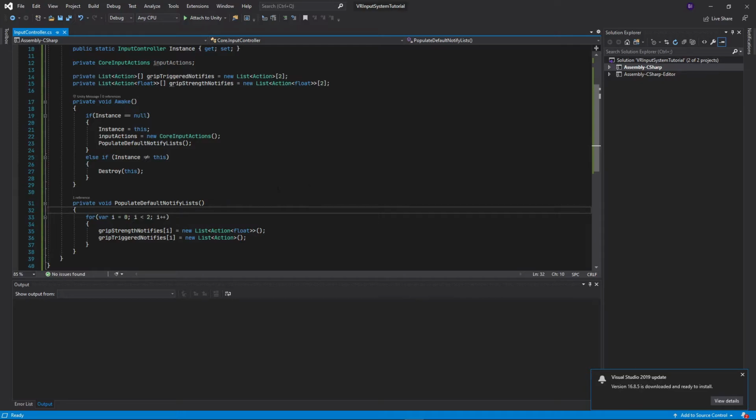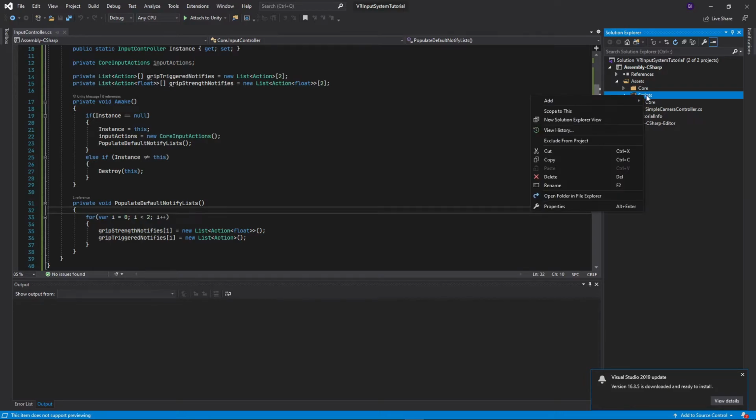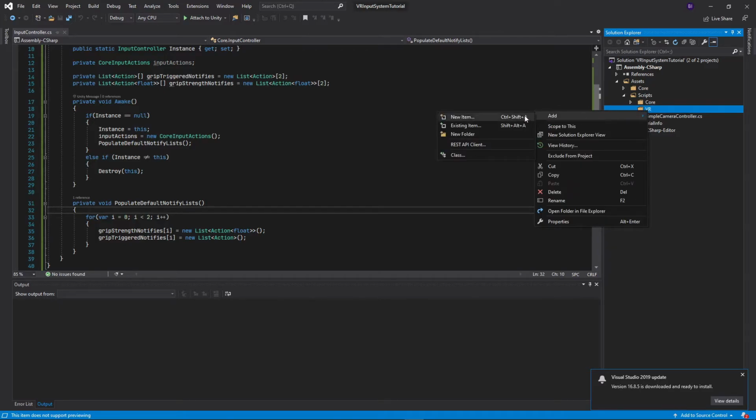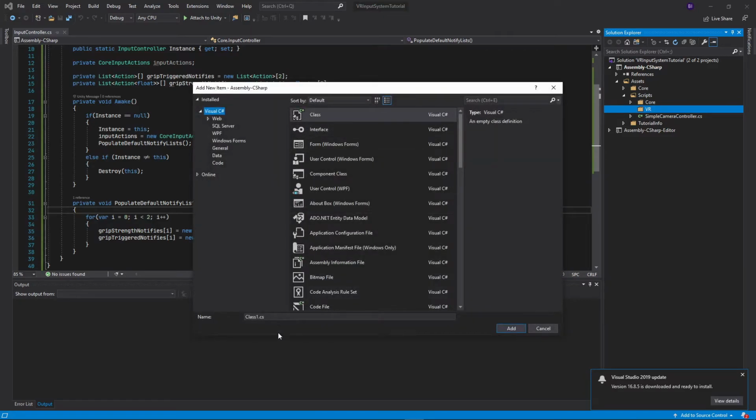Okay, with those two lists defaulted, I'm going to come back in here. I'm going to go over to the Assets, Core, Scripts. I'm going to right click the Scripts folder, hit Add, New Folder, and name it VR. I'll right click that new folder, Add New Item, and I'm going to name it HandInput.